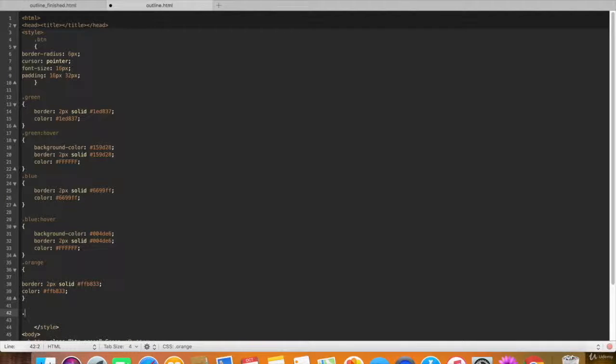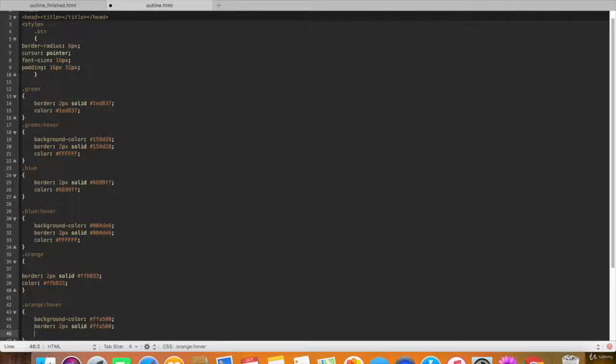Then we want to set the change that happens when you hover over the orange button. So for orange, we want to change the background color to a darker orange shade. So the shade we will be using is FFA500. Let's set the border likewise. Same color, 2 pixels solid, FFA500. Let's set the font color to white.